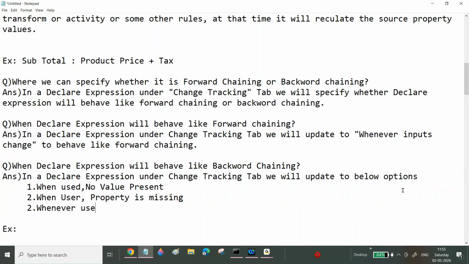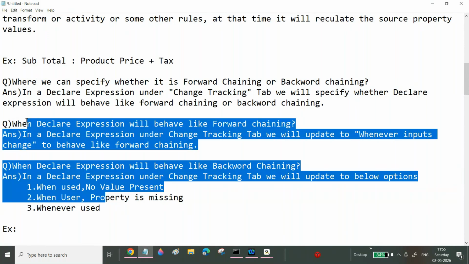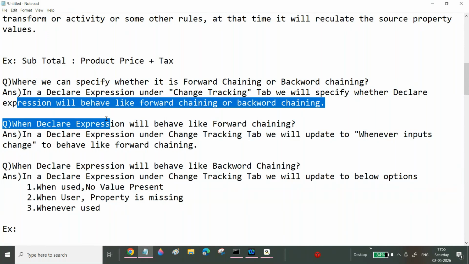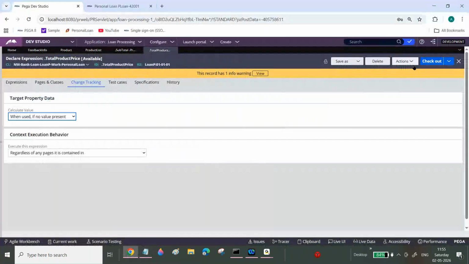Whenever these three options occur, it will behave like backward chaining. We can explain forward chaining and backward chaining like this from an interview point of view. Okay, sir, how will we get the option?